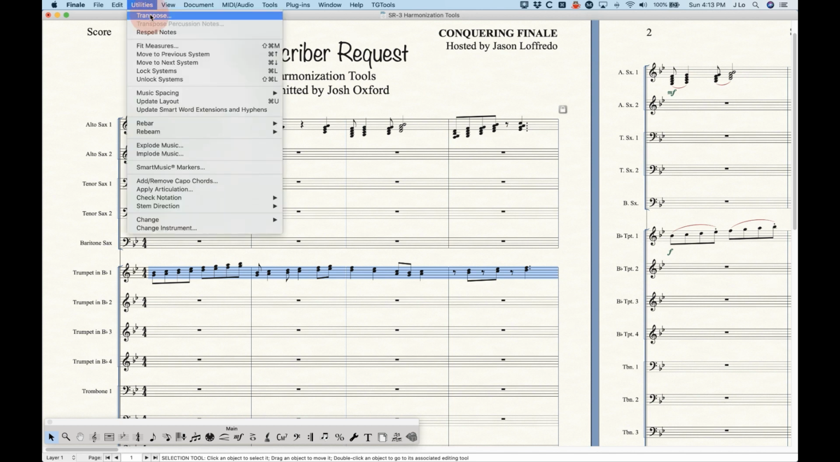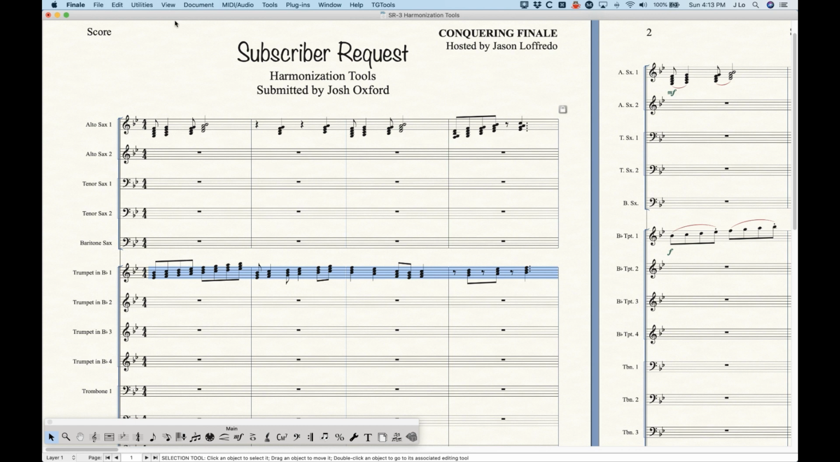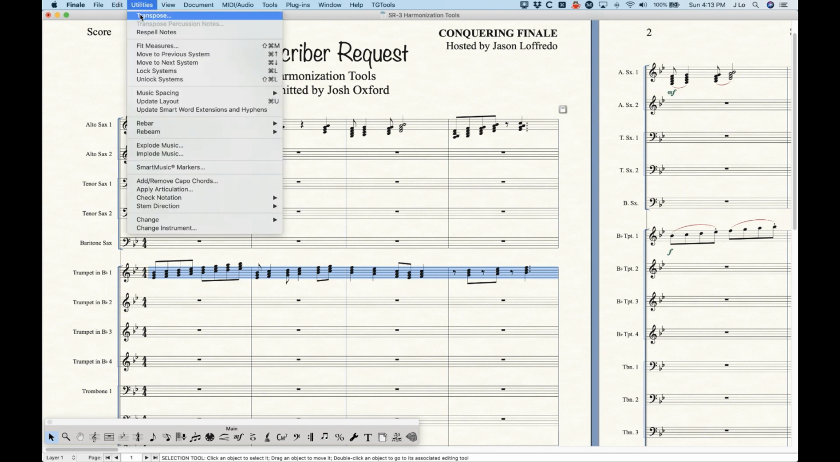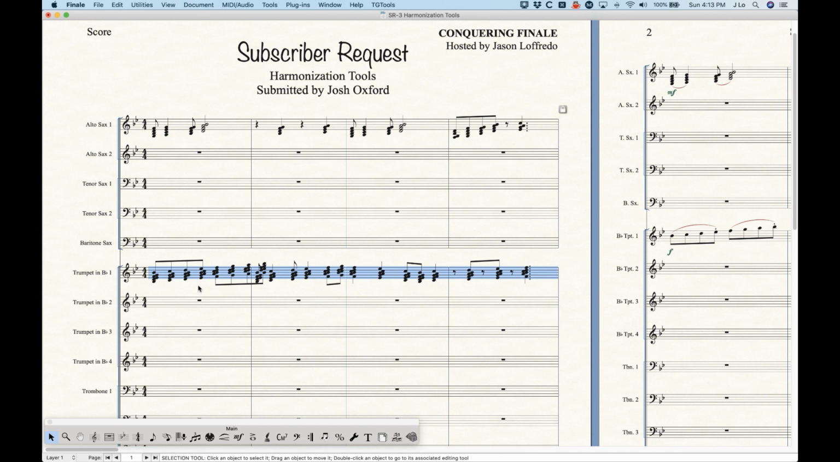Now we can do this twice in a row. We can do another third here. What you do have to be careful about is that you can't do too many complicated things here. Like if I were to try to add another fourth below this, what's going to happen is that you're going to get this mess. And Finale is technically adding a fourth below every single note.